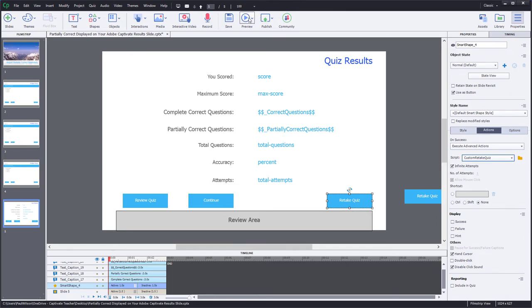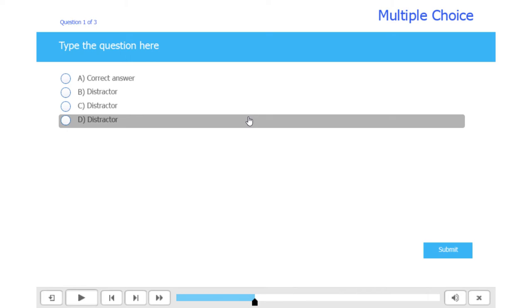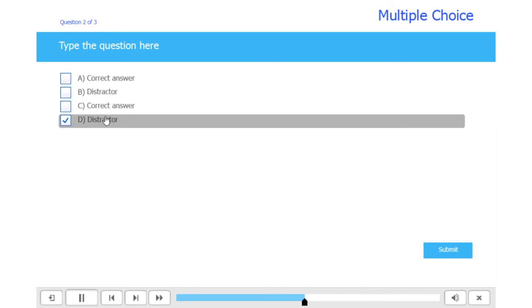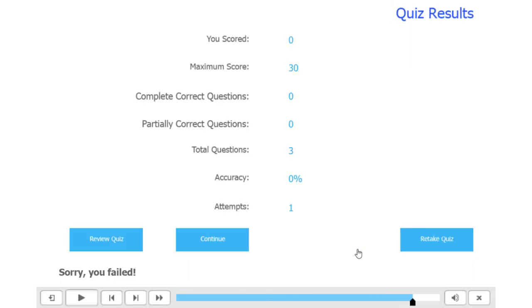Let's test this out, and we'll test it out a few different ways to make sure it works exactly as expected. So I'm going to click on HTML5 in browser. So for this first round, let's get nothing but distractors and make sure that we're not selecting any correct answers at all. So you can see here that we got 0 out of 30. We had 0 correct questions. We had 0 partially correct questions. There were a total of 3 questions, and this is our first attempt.